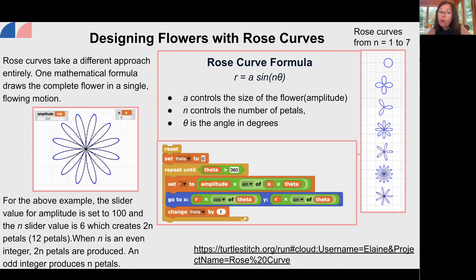Designing flowers with rose curves. Rose curves take an entirely different approach. One mathematical formula draws the complete flower in a single flowing motion. The rose curve formula is R equals A, which is the amplitude, times the sine of n times theta.